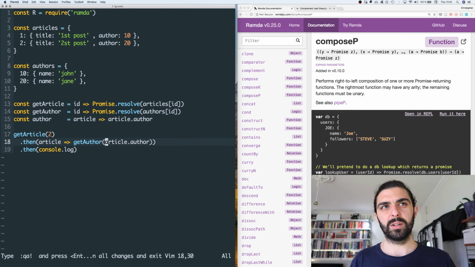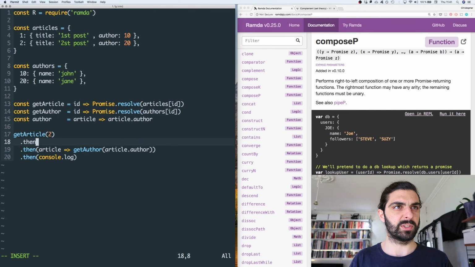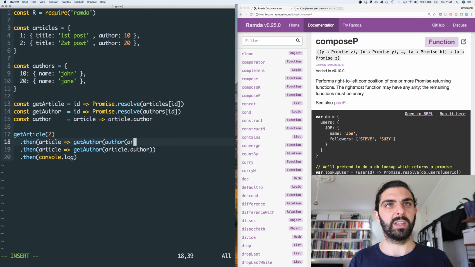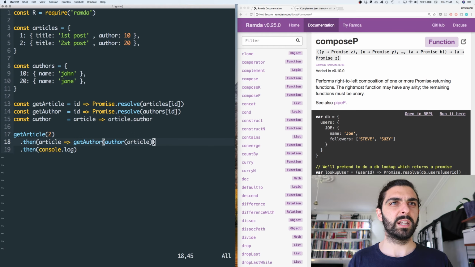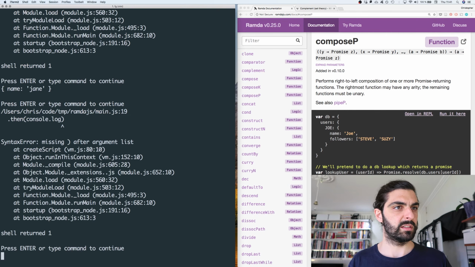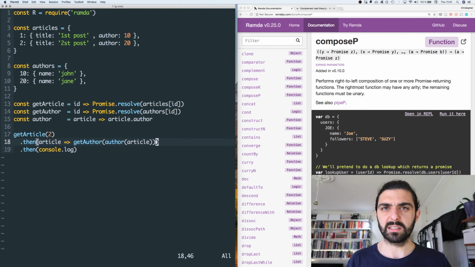So what we are doing here is, let's retype that line. We have the article, and then we're saying get author from the author of the article, right? That should be sort of the same thing. If we run that, what did I do? Okay, sorry, parentheses. That works, right? That's the same thing.